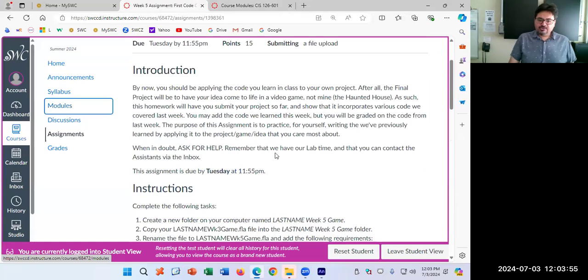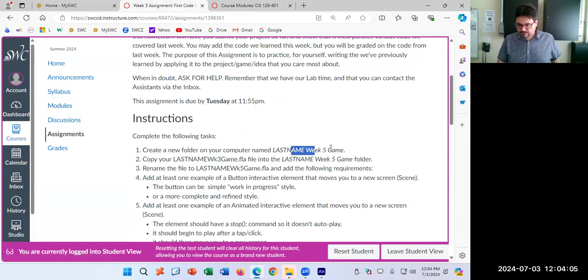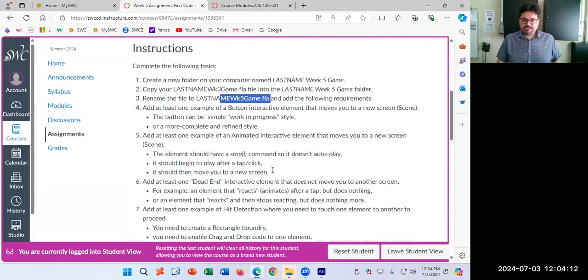Note what I've got noted here: you're going to copy your week three starting point file into a new folder, week five. And you're going to rename the week three to week five and then start adding the material here. Well, this is the material from last week. So you're going to add what we learned last week. If you want to add what we learned this week, you could, but you have to, for the grade, at least have what we learned last week.